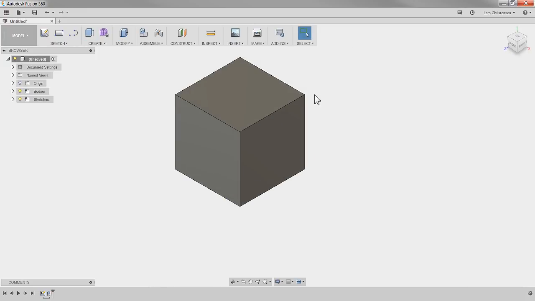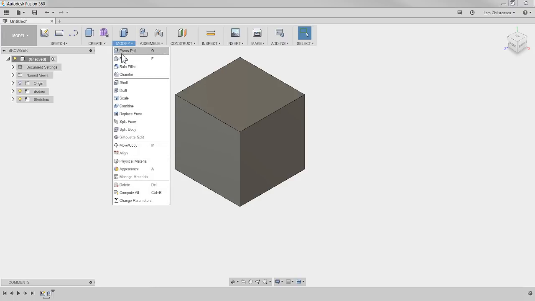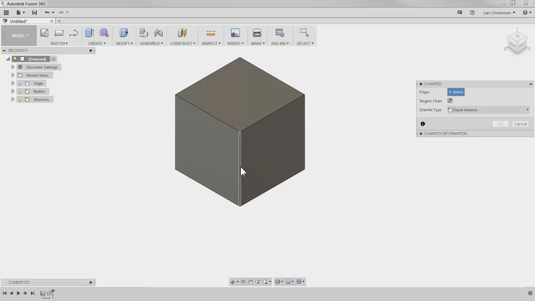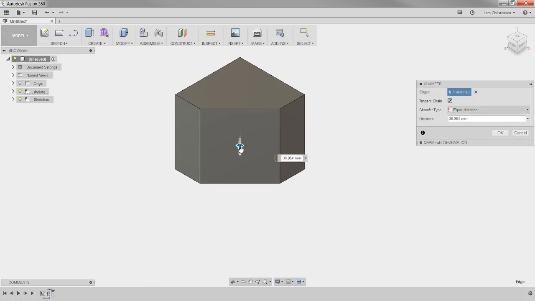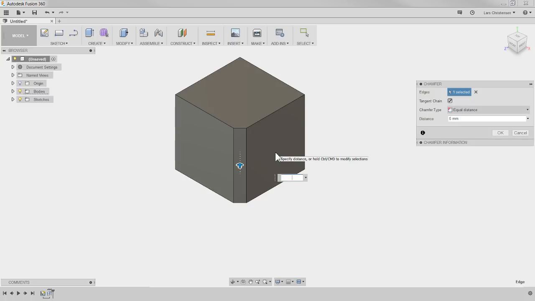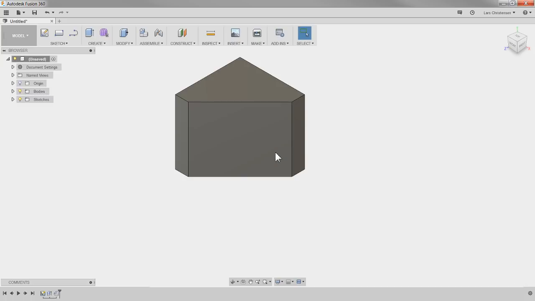Ta-da! Nothing special here. Now let's go ahead and add a chamfer to this edge right here. And let's go in like, maybe 40 is better. Something like that. Okay.